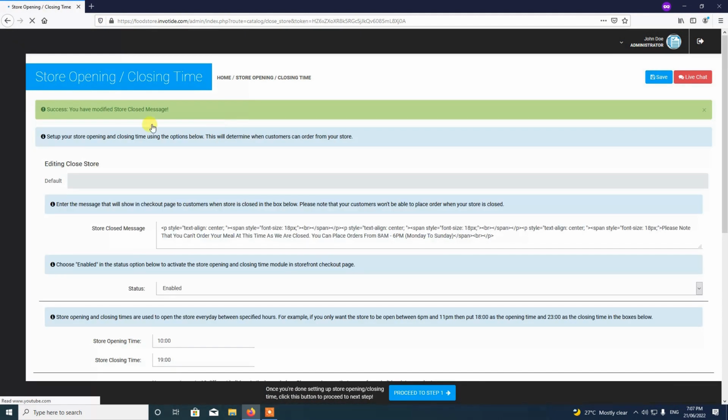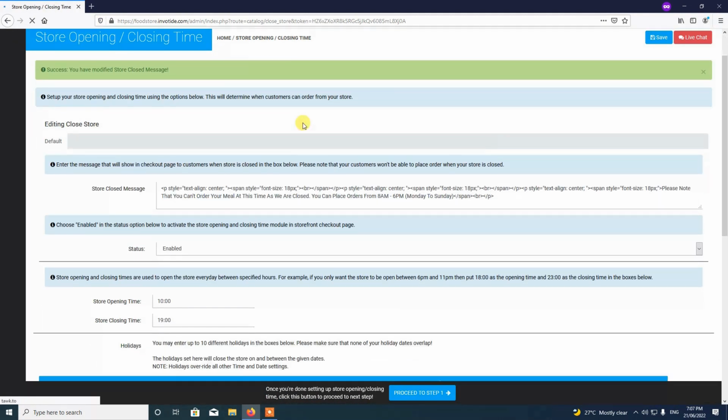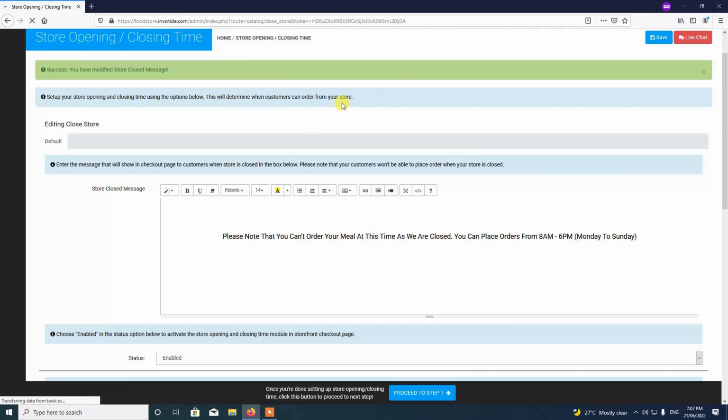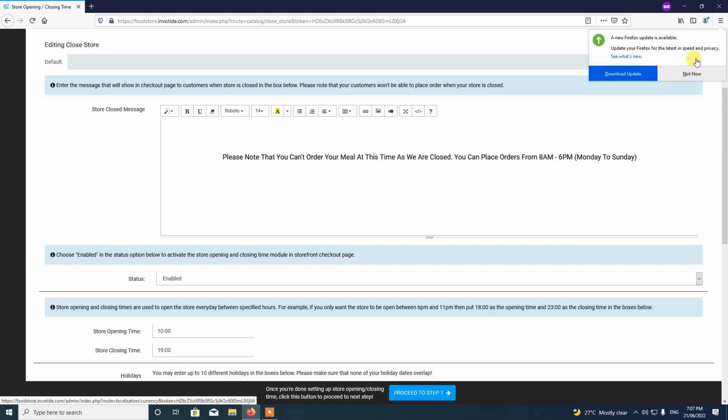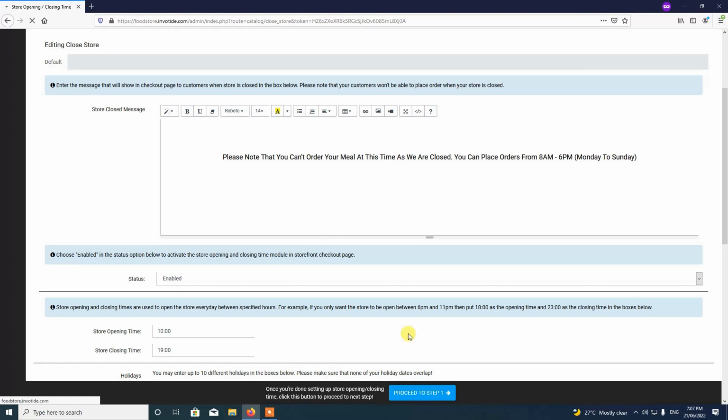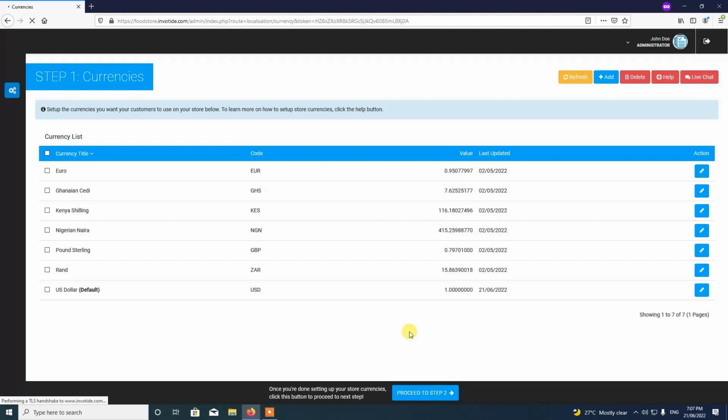So now that it is saved, the next thing we have to do is to click on this button to proceed to the next step. All right, so let's go ahead and do that. So here now we can now proceed to set up the stock currencies. So after we do that, once we finish it, we now click on this to proceed to the next step.